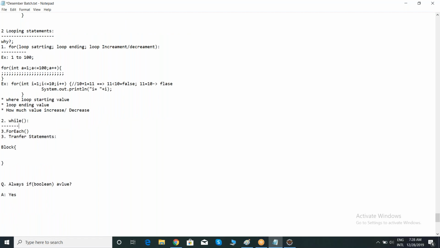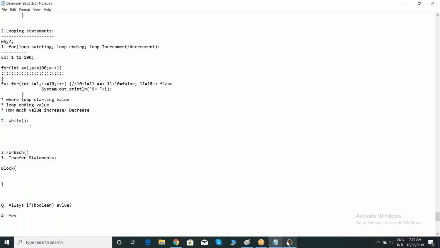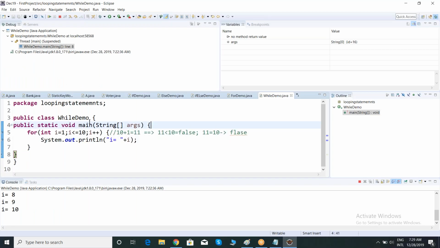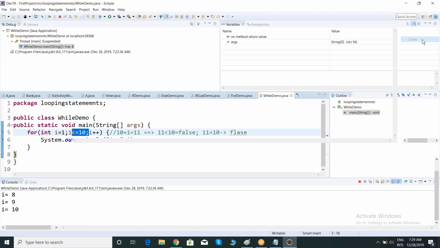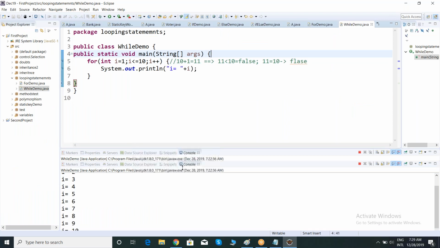Please let me know if you have any doubts regarding this for loop, or else we'll go to the next topic, while. Everyone, hope you are clear, right? Just run it in debug mode so that you are able to know your variable value, execution process, starting value, ending value, and the condition for every iteration. So if you want to close this debug mode, in the right top corner you will see debug, just right click, close the debug mode. Now you will get normal.